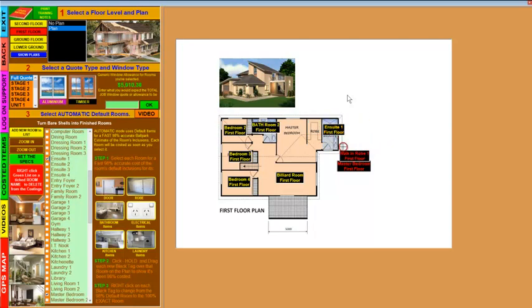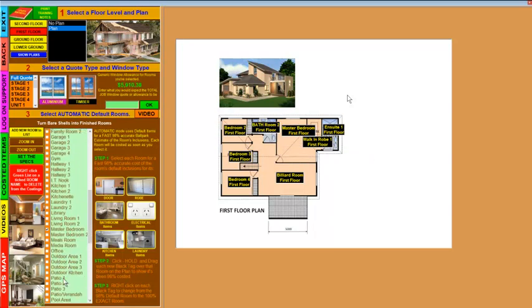So the ensuite goes up here, the walk-in robe here, the master bedroom there, and I've also got a patio. Okay, so I think that's pretty much all. Now I've got a hallway.